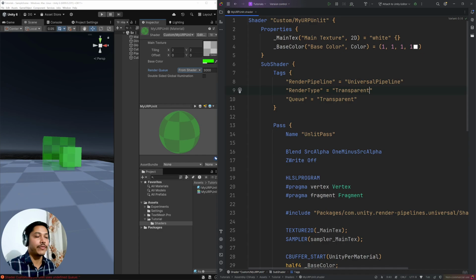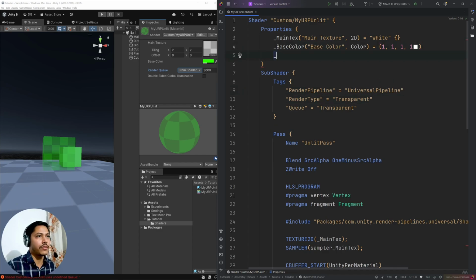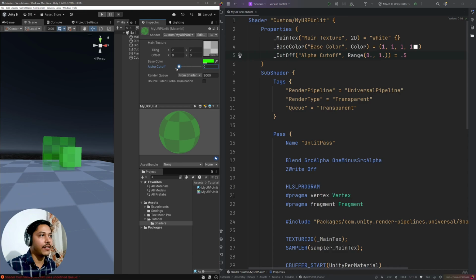Okay, for that, I will first create another property. So here I will go underscore cutoff. Then I will give the label alpha cutoff. And this will be float, but I need it as a slider that goes between 0 and 1. So I will simply go range, then 0 and 1. And then I will set the default value to, let's say, 0.5. And I will have a nice slider of alpha cutoff that goes between 0 and 1.